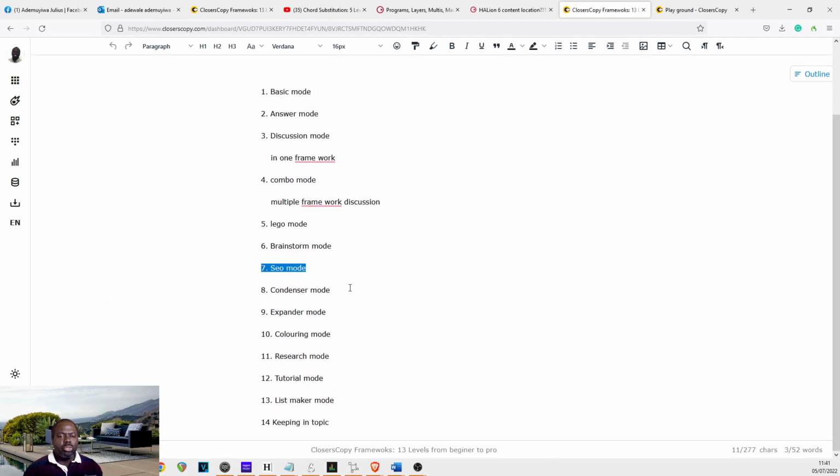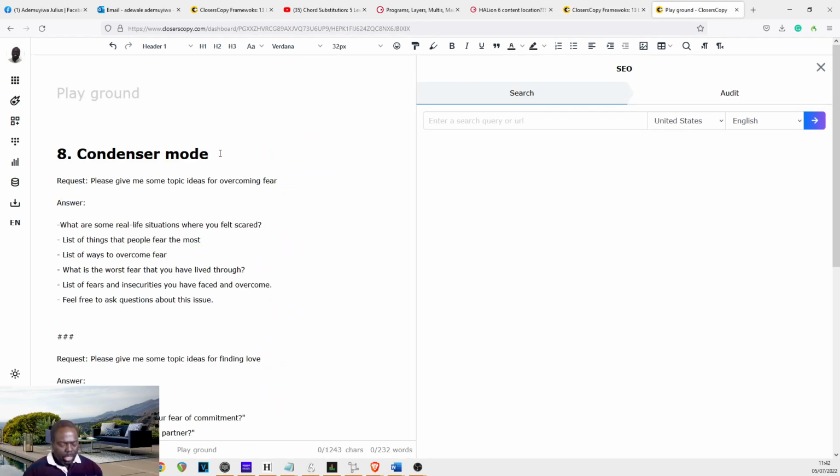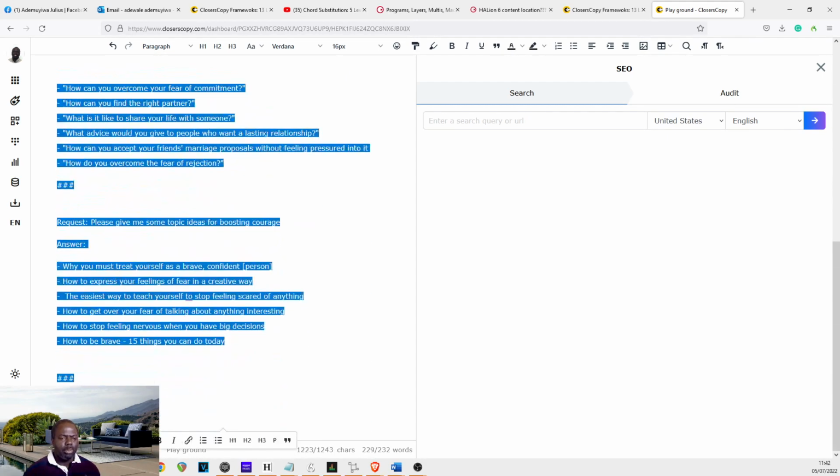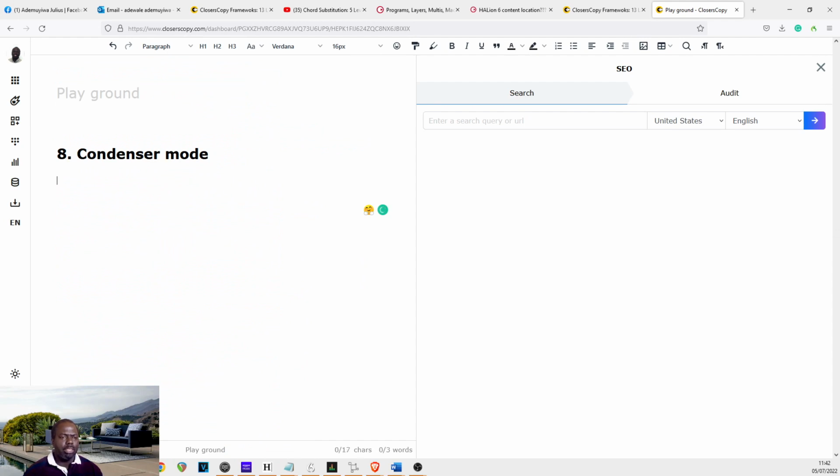Moving on to the condenser mode. One of the things that the frameworks are very good for is when you've written an article and you want to just condense it and make it smaller. Why would you want to do that? Quite often shorter paragraphs feel easier to read, and when something is easier to read, you have a better chance of keeping people's attention, enabling people to want to read on.